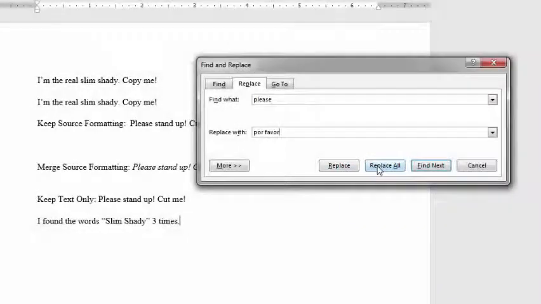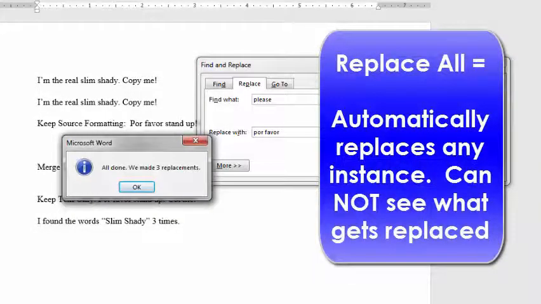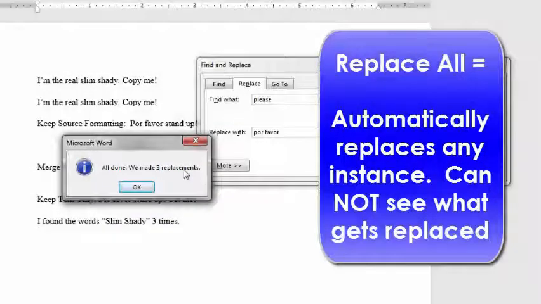There are 2 different choices I have to replace. The first is I can just click Replace, and the second is I can click Replace All. Now if I choose Replace All, it's going to automatically replace it, and it's going to tell me all done. They've changed "please" to "por favor" 3 times, and I didn't get to see where "please" was and how it was going to be changed.